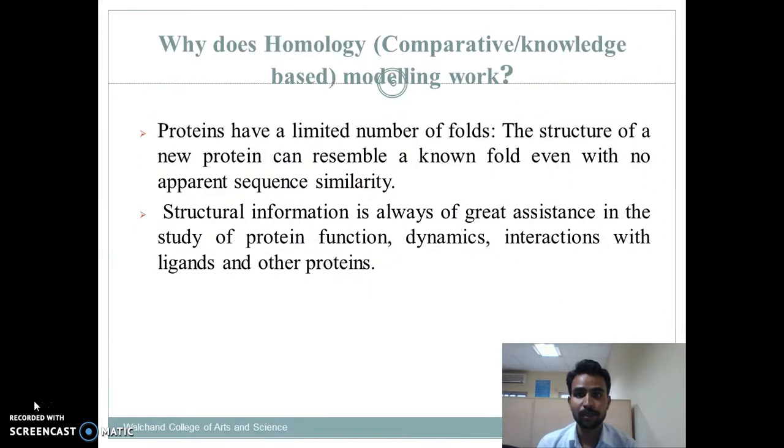Homology modeling is often called comparative modeling and also knowledge based modeling. In that, proteins have a limited number of folds. The structure of a new protein can resemble a known fold even with no apparent sequence similarity. Structural information is always of great assistance in the study of protein function, dynamics, interactions with ligands and other protein contents.